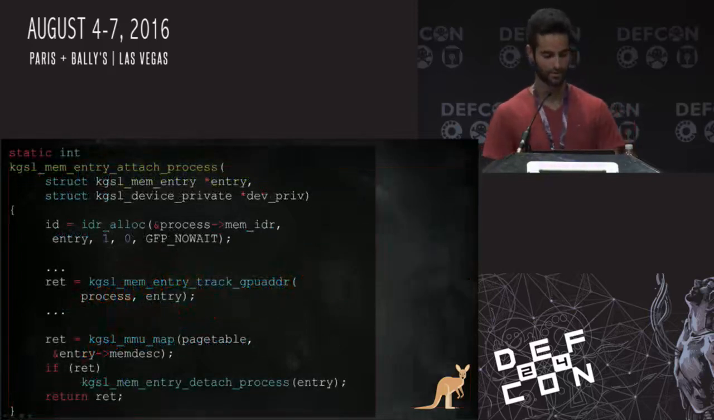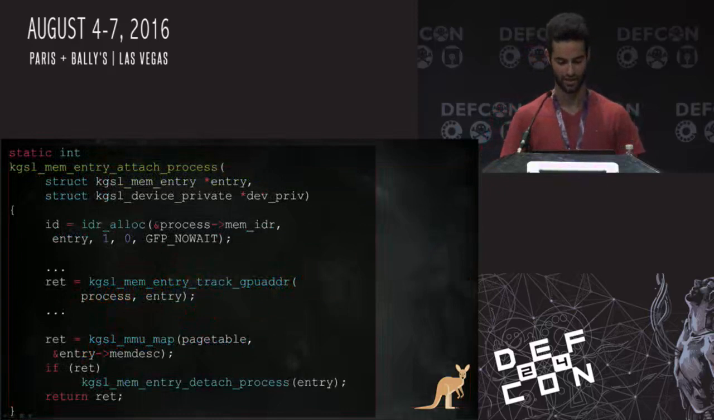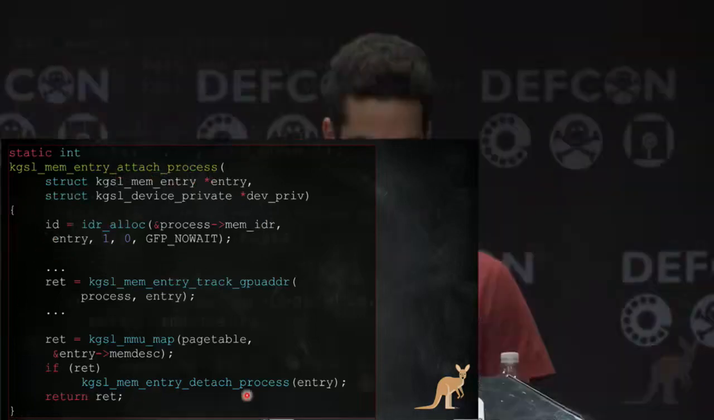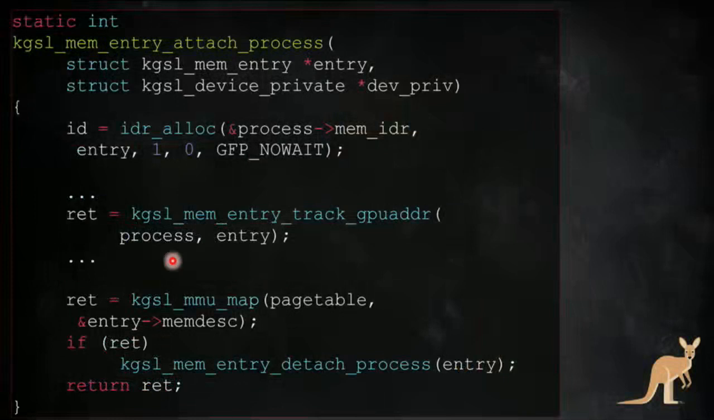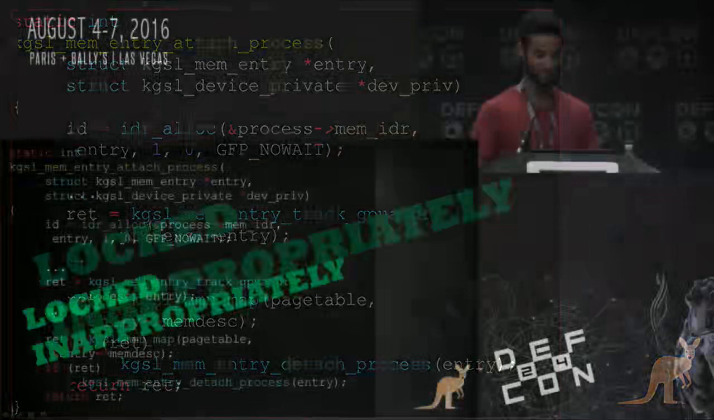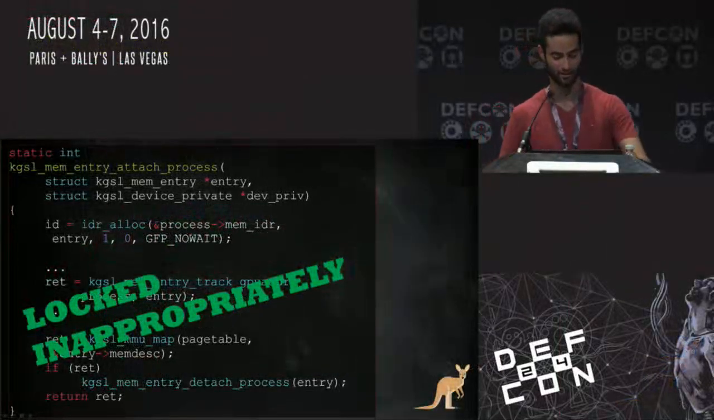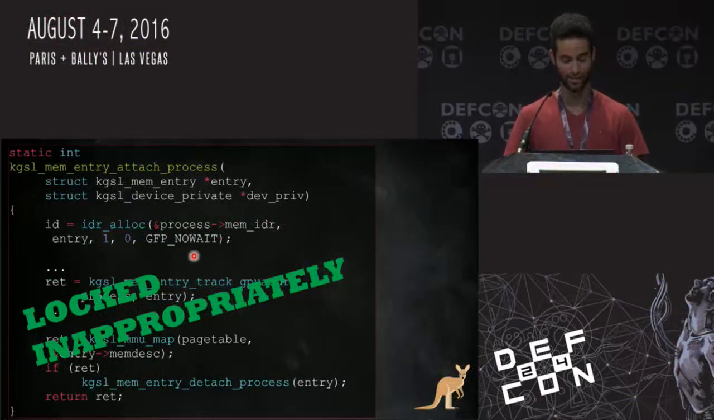So this function gets, I told you, KGSL mem entry. So it just gets a blob of data. It associates this data with an ID using the IDR mechanism, and then it initializes the data. It maps it to the GPU, and it adds it to some lists. So that's not appropriately locked. Why? Because once we associate it with an IDR number, we can already reference it from the user mode.